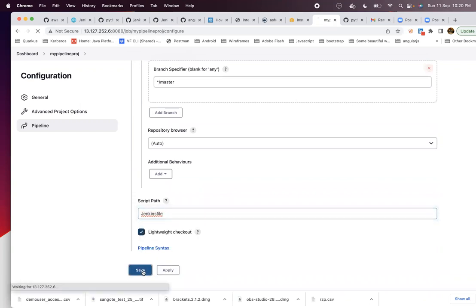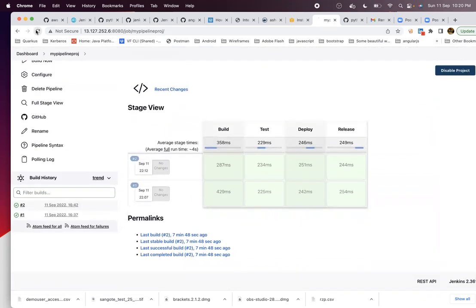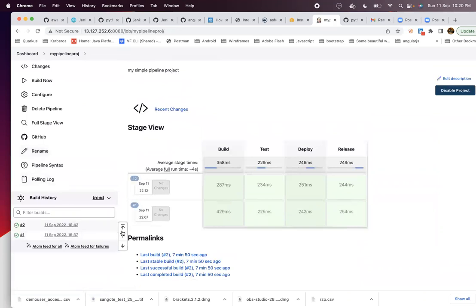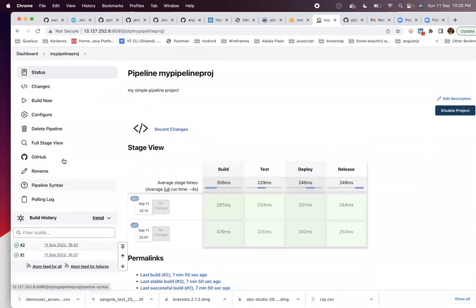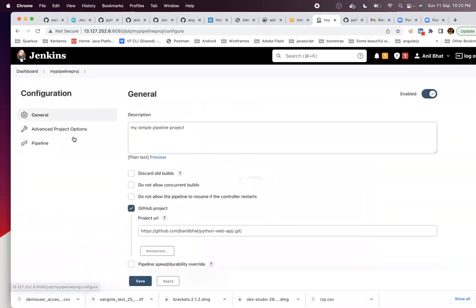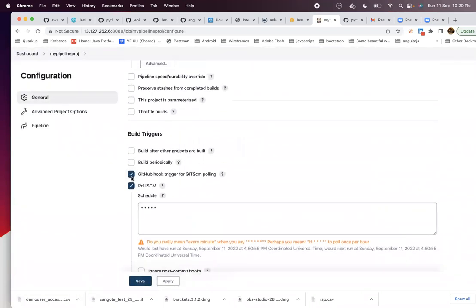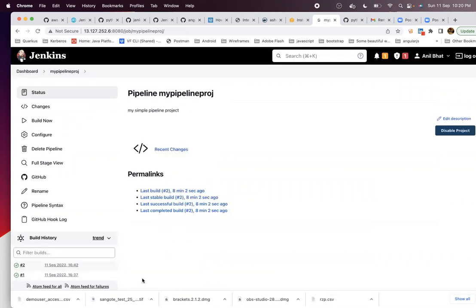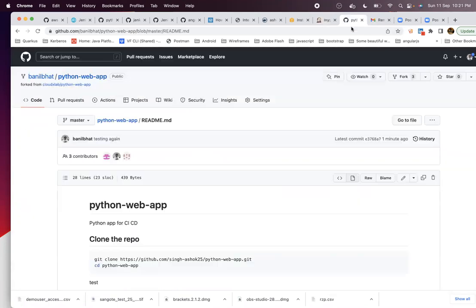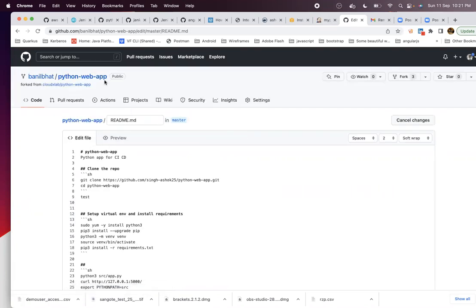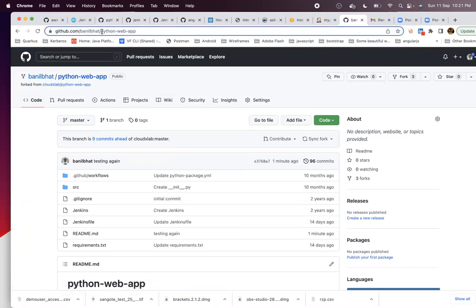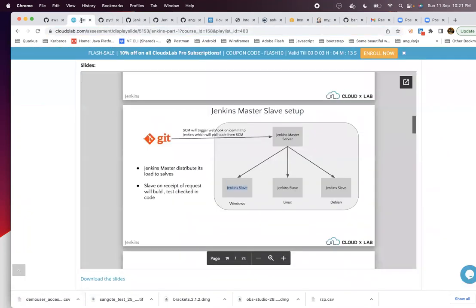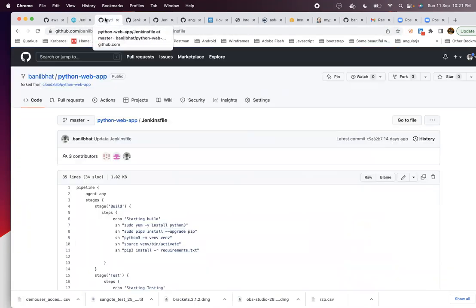Pipeline syntax. Okay, maybe it's because of... Am I doing it for the same correct project? Am I doing it for the same project? Anil but B Python web. Let me close all others. And but B Python web.